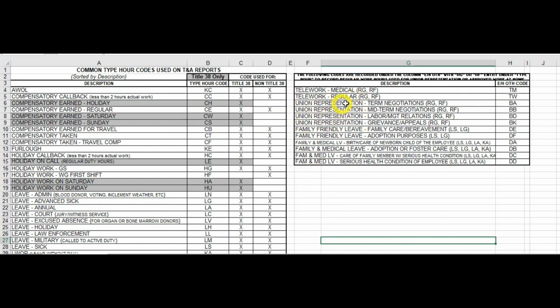Sometimes you might be a union representative, and if you are, you're going to use one of these B codes. Okay, but if you're on family leave, you're going to use these D codes depending on which one it is. If you're on, say, family medical leave for adoption or foster care, then you're going to put DB code. Okay, and then also for family medical leave, serious illness or condition of employee is DD. So that's FMLA. And also care of family member with serious health condition, you use the DD code.